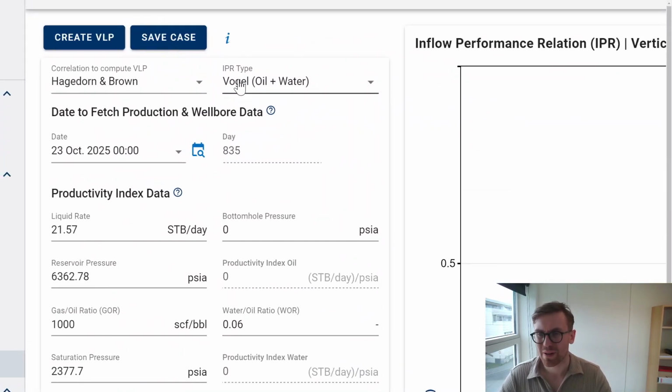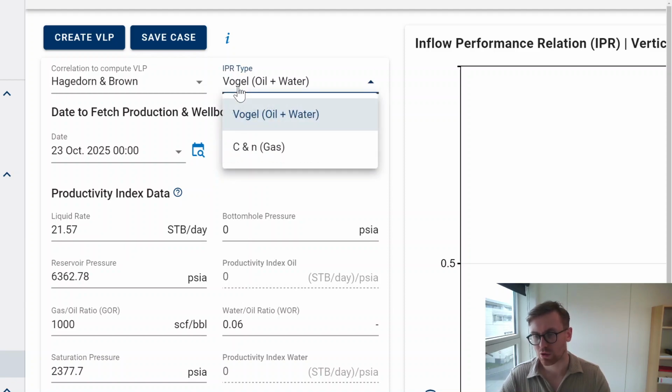Before, in terms of what you could pick for IPR type, we only supported Vogel, and now we also have an option for dry gas wells. If that is of interest, you just select the IPR type here up to the right.